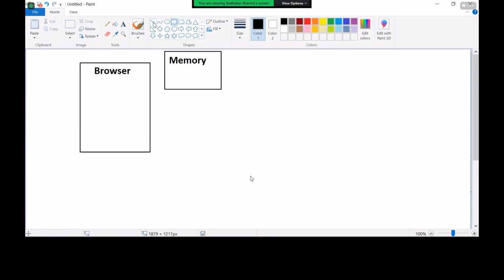Whenever a browser is launched, every browser contains some memory allocated for it. Every app has some memory allocated for it. You open Notepad, WordPad, MS Paint. For every app, certain memory is allocated by the operating system. So the browser is allocated with some memory.